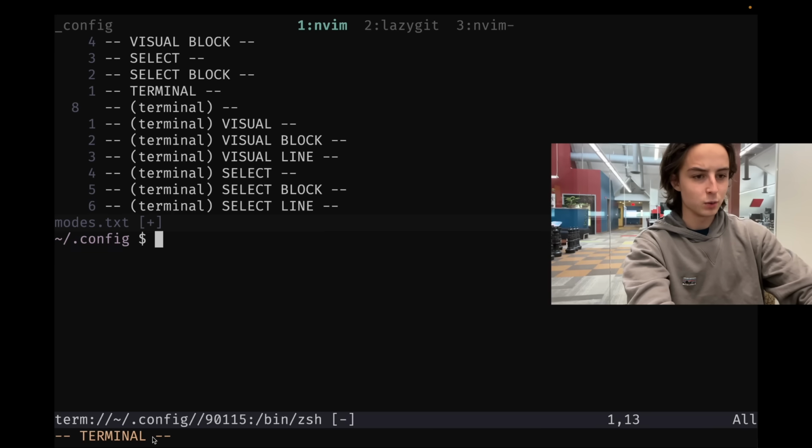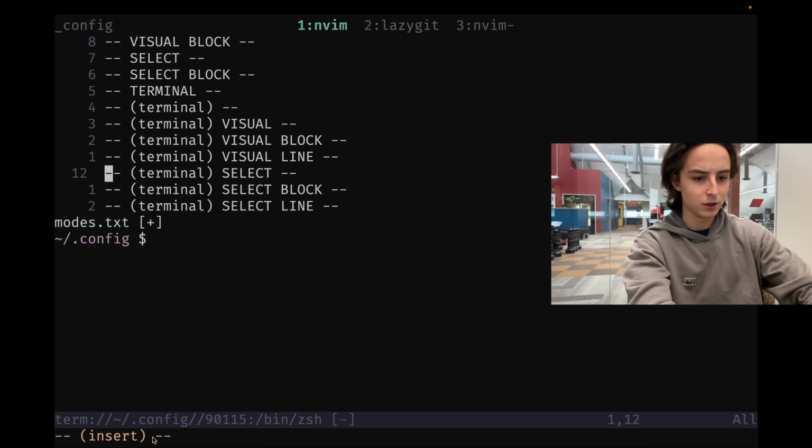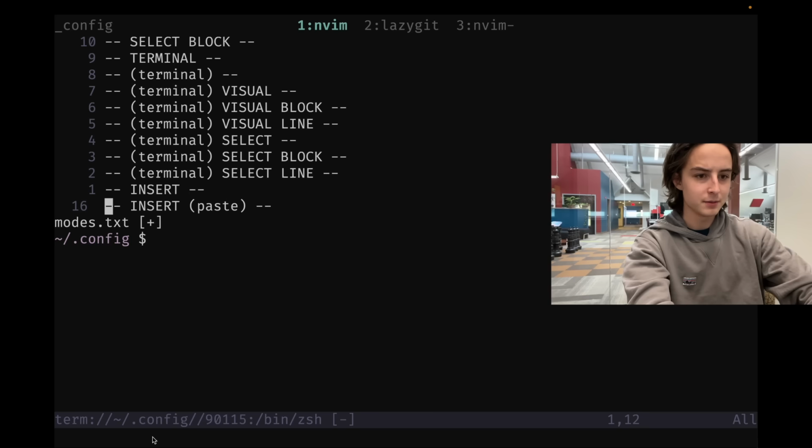And a lot of these are just weird combinations of each other, and they're really a stretch in the definition of what a mode is. So I won't go through all of them. You kind of get the idea. You can also do one shot and then select. So for instance, I'm in insert mode. I hit control O and then G capital H. Now I'm in insert select line mode. Well, insert pending select mode. And yeah, same thing with the terminal.